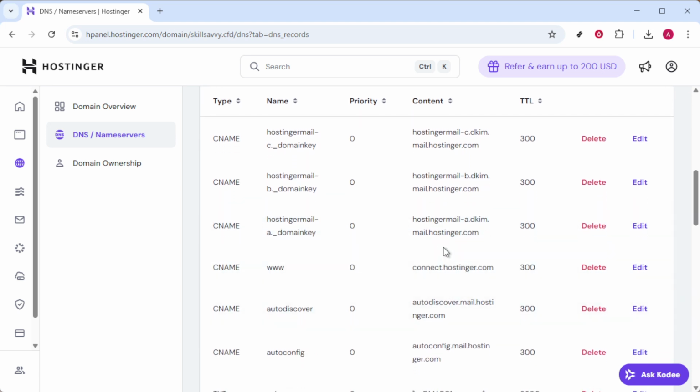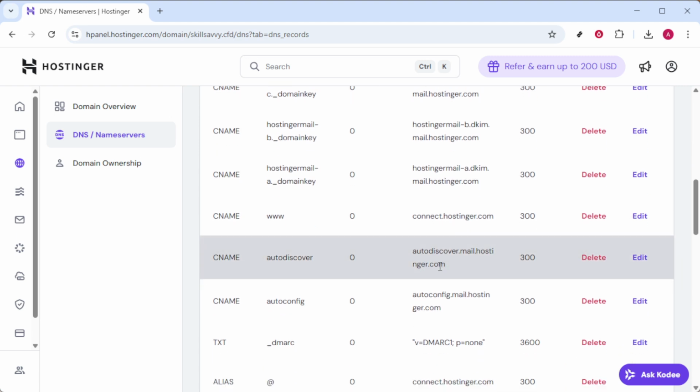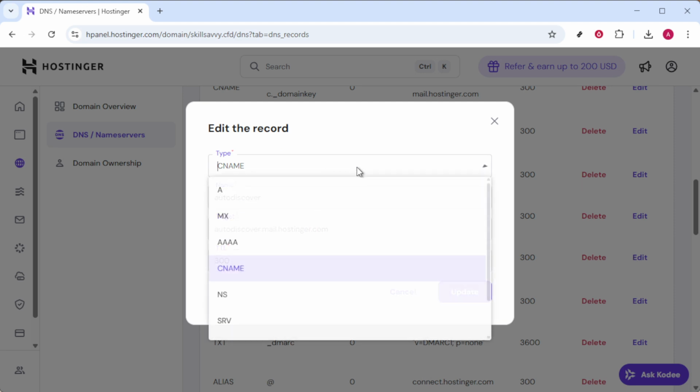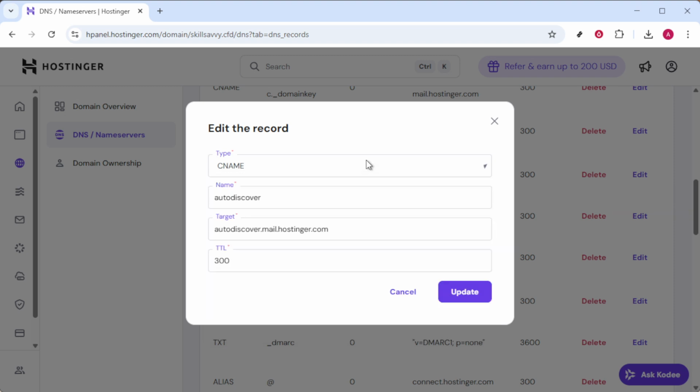Ready to make changes? Click on the Edit button next to the record you wish to update. A form will appear where you can input the new information. This might mean changing an IP address, modifying a text record, or adjusting a priority number. Make sure all the details are correct before proceeding, as any mistakes can affect your website's functionality.